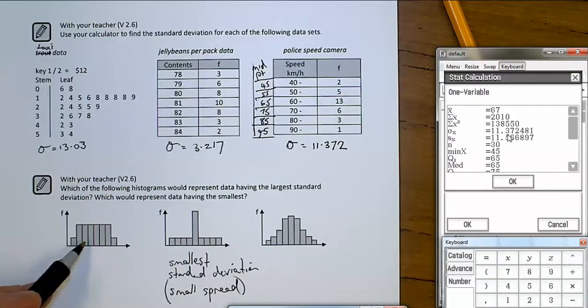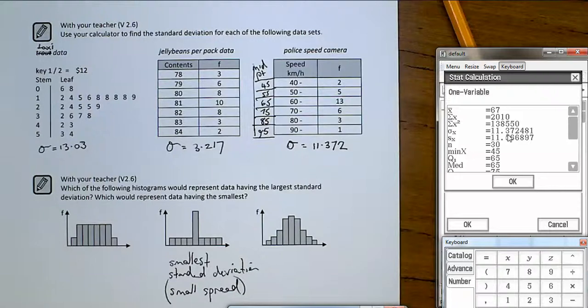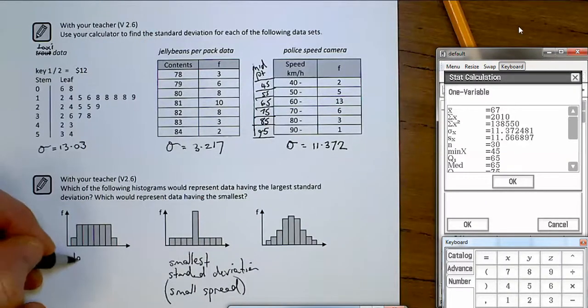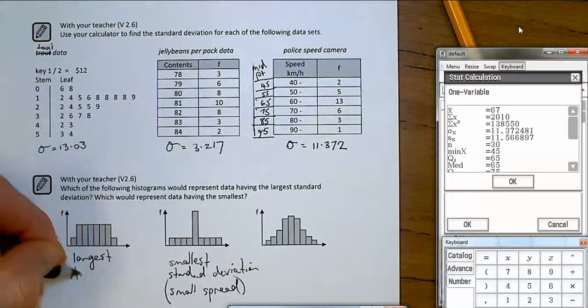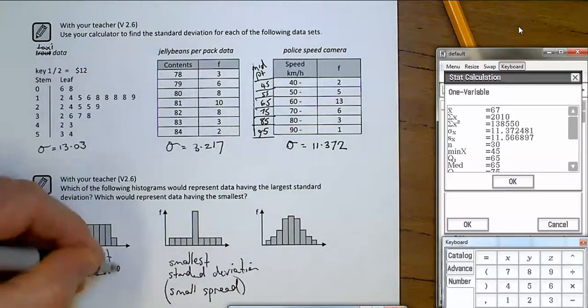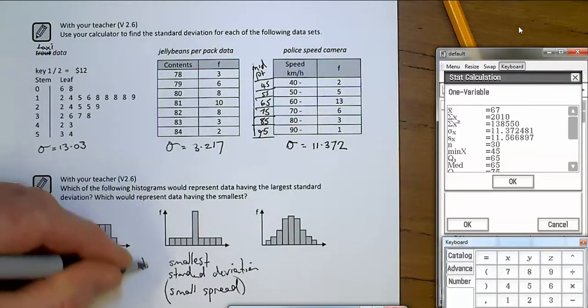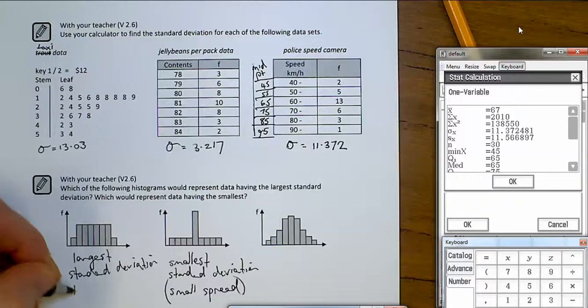This one here, the data is spread very wide. There's a lot of data that's a long way away from the middle value. So for this one, this would have the largest standard deviation. It's got a large spread.